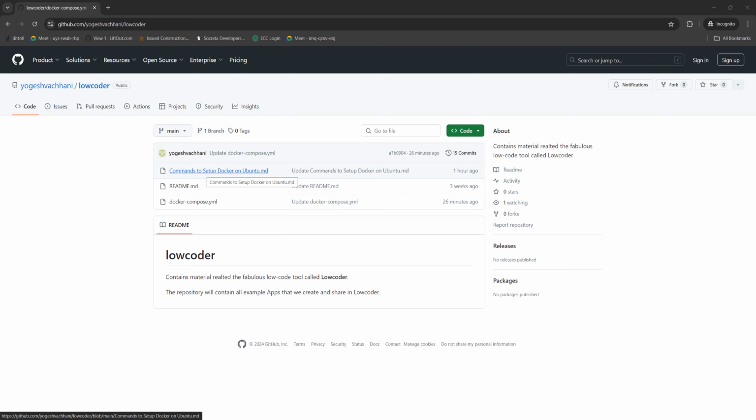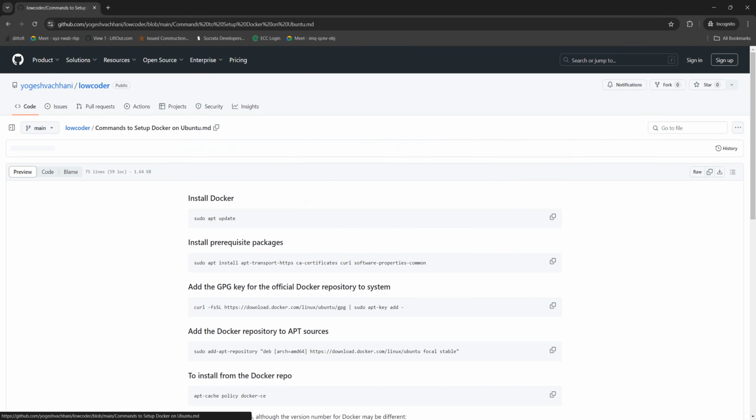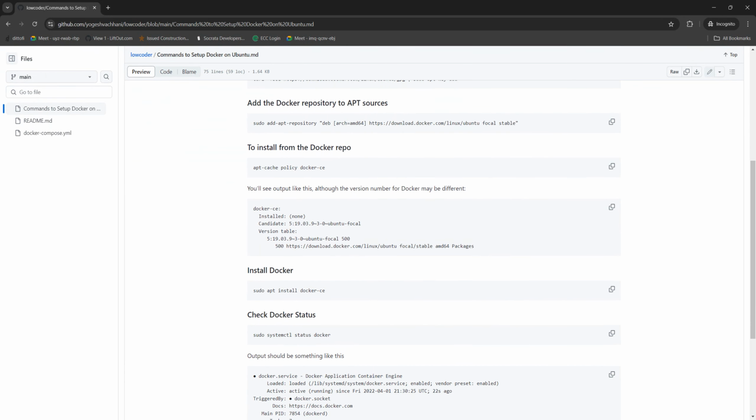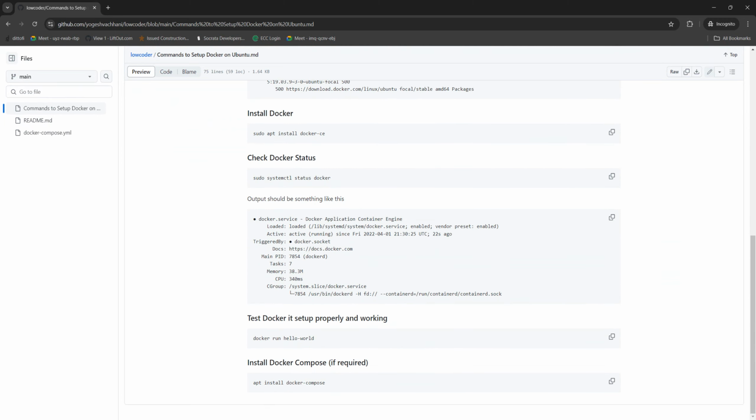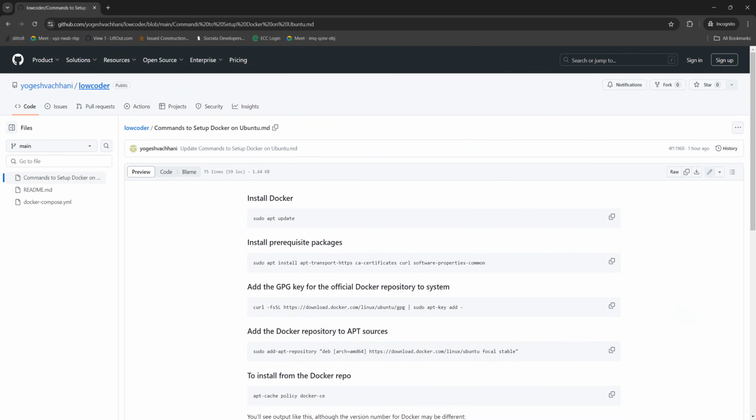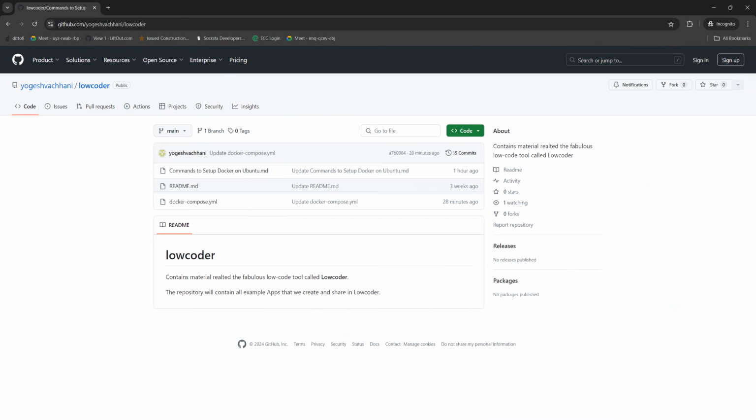As Lowcoder is set up using Docker, Docker is compulsory to follow this tutorial. If you do not have Docker installed, then I have provided a command set in this file for Ubuntu because that is the operating system I am working on. So you can follow this file and use those commands to set up Docker. Once Docker is set up, let's get started setting up Lowcoder.